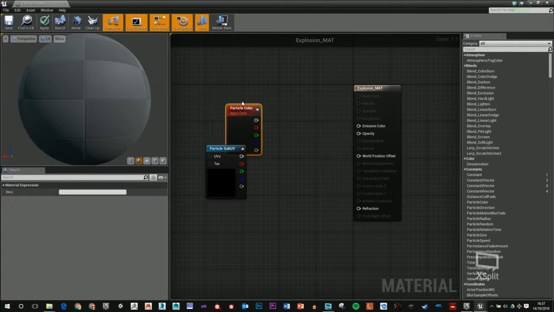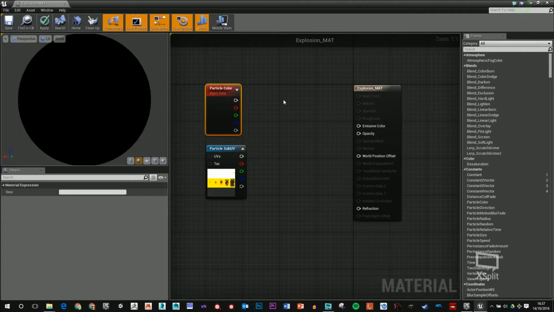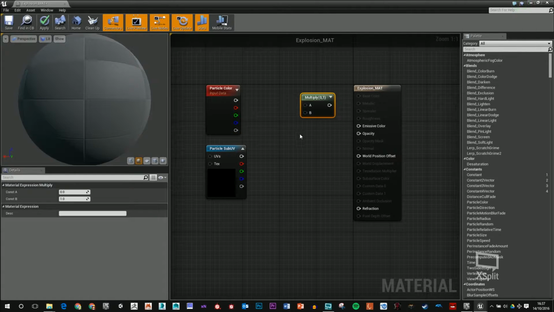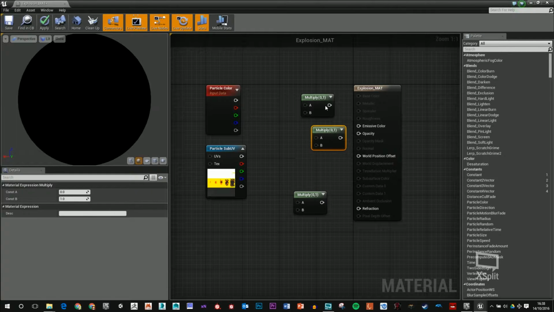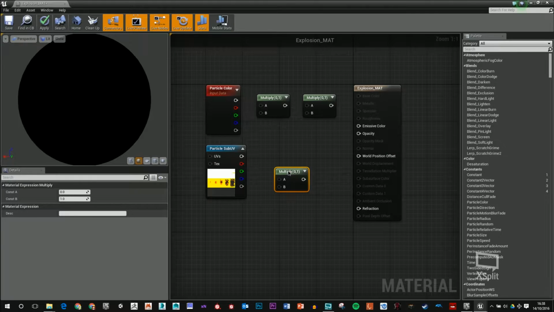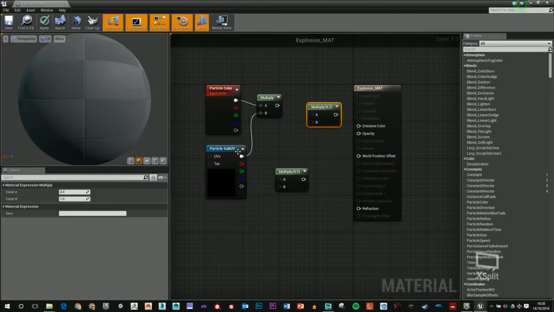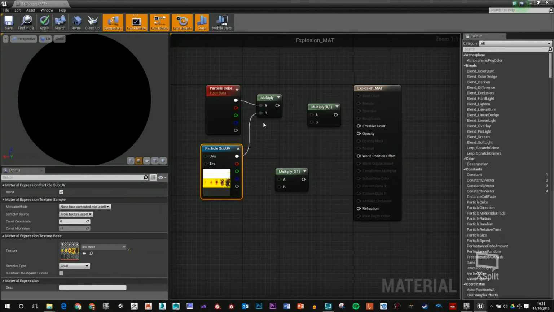Again, we're going to right click and type in particle, and we're going to use particle color. Then we're going to hold down M and use 3 multiplies this time. So 2 for the top, 1 for the bottom. So 2 for the color, 1 for the alpha. Particle color, the top one, goes into A, and the actual sprite or texture color goes into B. It doesn't matter which one goes into which. And then we're going to plug this one into one of these multiplies.